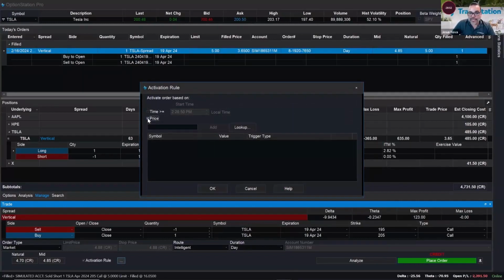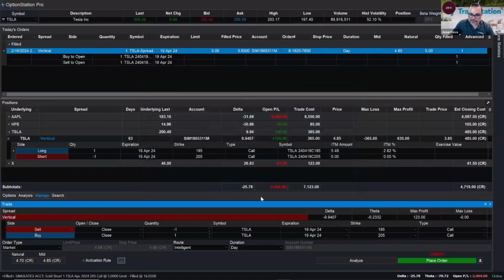You click on the little ellipses to get to the settings for the activation rule that you want to set. I'm going to set a price activation and look at Tesla, the underlying. So I'm going to type in Tesla and add it. And I'm looking for Tesla to be below, and I'm just going to type in the price in here, 195. If I click OK, that's all I need to do. And I'm going to click on this button, place order.